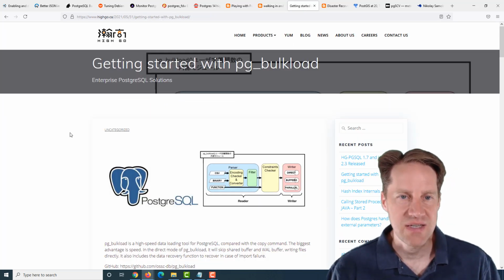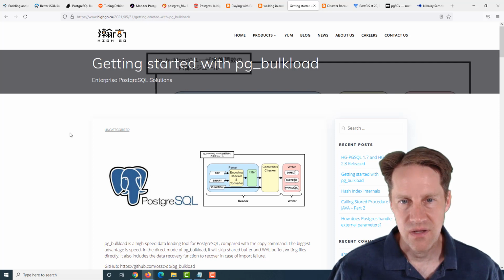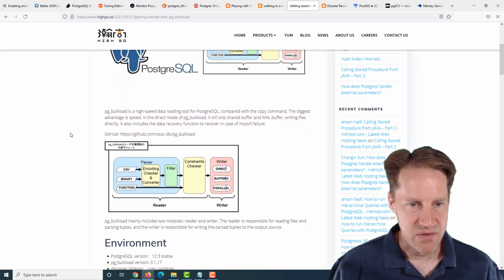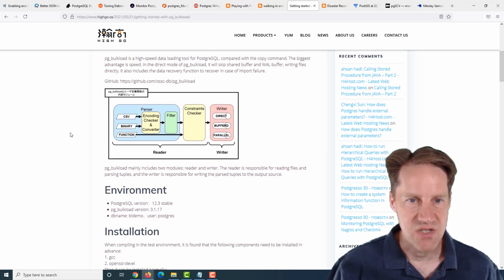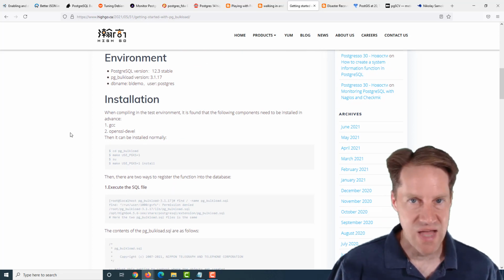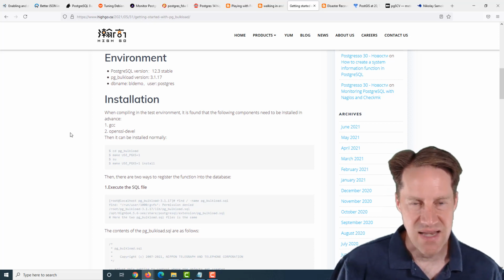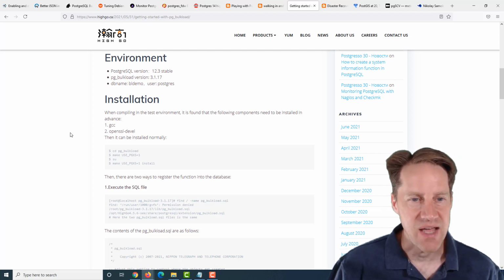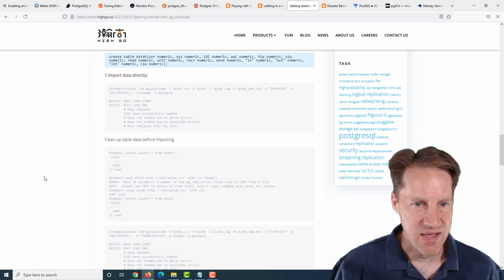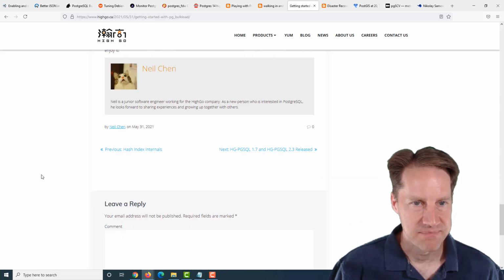The next piece of content, getting started with pg_bulkload. This is from hygo.ca, and they're talking about bulk loading data using the pg_bulkload tool. Now, typically, I just use PostgreSQL's COPY. I haven't needed to get every single bit of performance out of it, but if you're looking for that, maybe you want to consider a tool like this because this post does cover how to install it and how to get it working importing data.